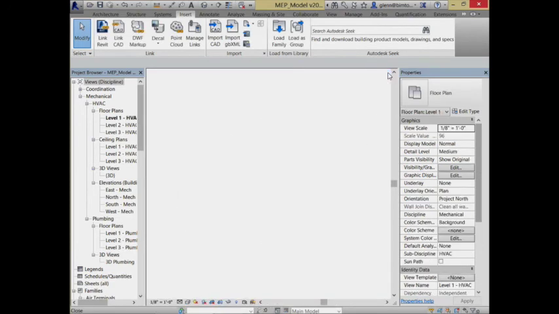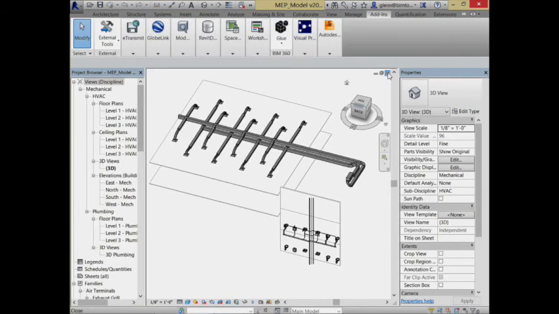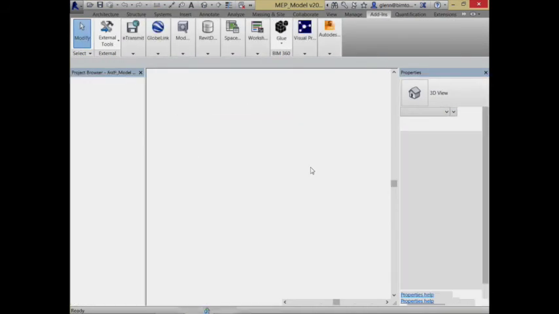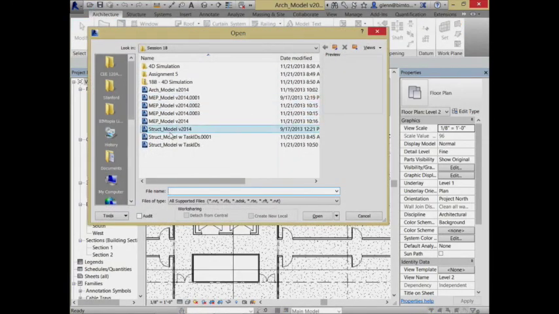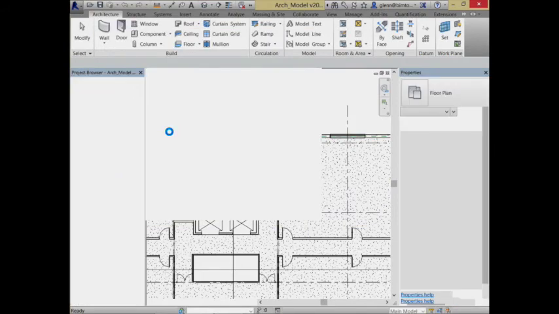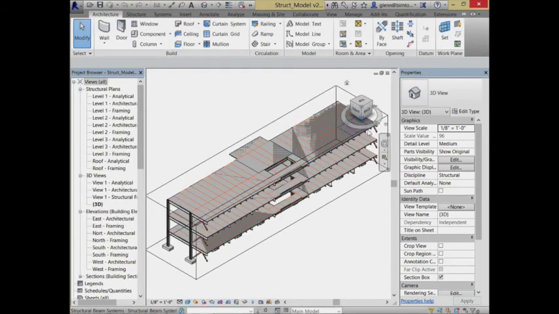Okay, it just complains and makes my life difficult. Let me see if I can open the structural model again. Here's the deal. Here's my structural model.